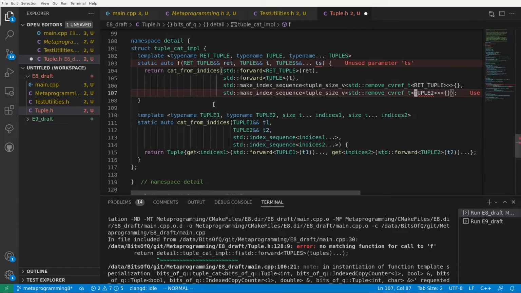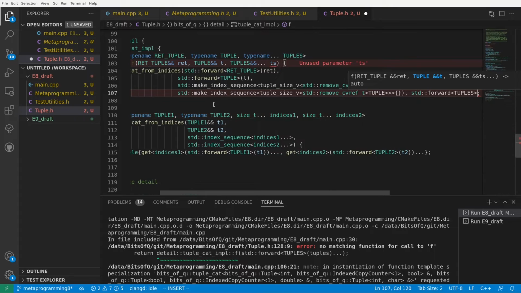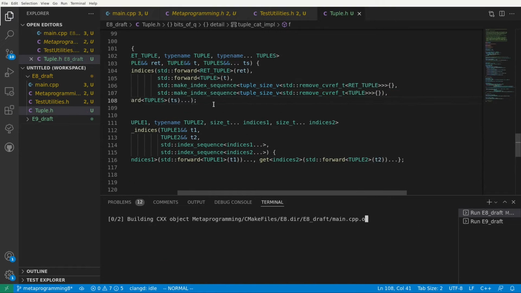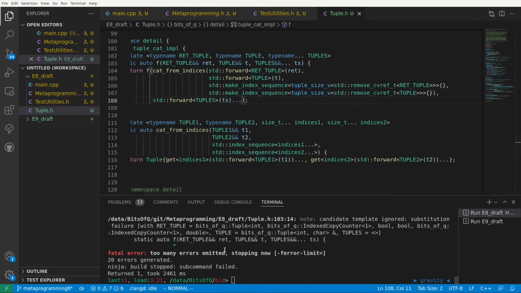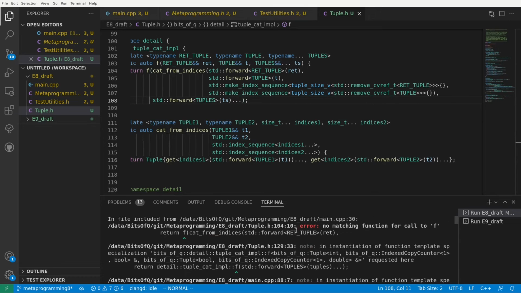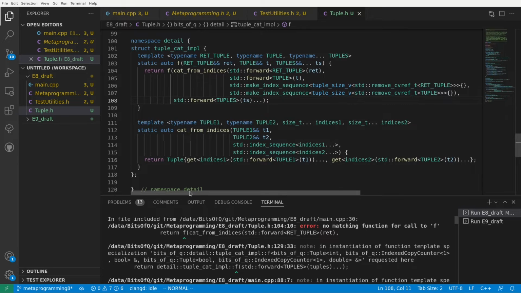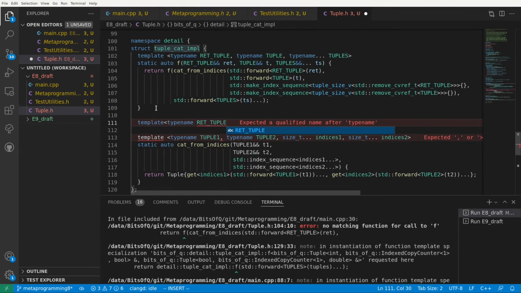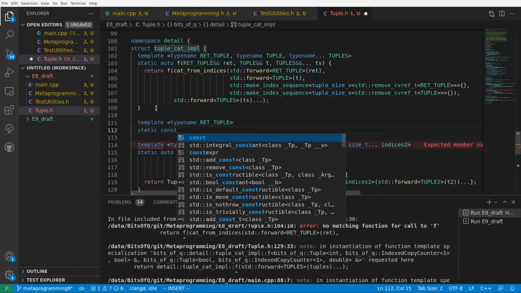We can still use our get from indices to add our tuple t to our output tuple red. But now we also need to recurse once we've done that, to finish putting the remaining tuples in our red tuple. So we put the output of our get from indices back in f and forward the remaining tuples. If we now compile, we should see an error that there's no matching function called to f. This is because once we've recursed enough times, we'll only have the return tuple remaining, and there is indeed currently no overload for f defined that takes only a single tuple.